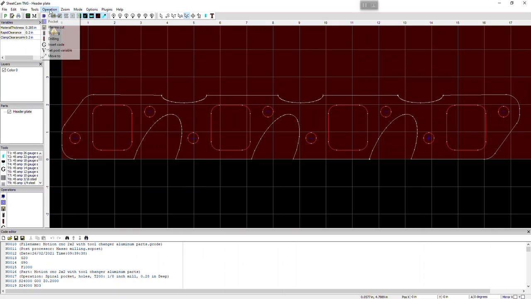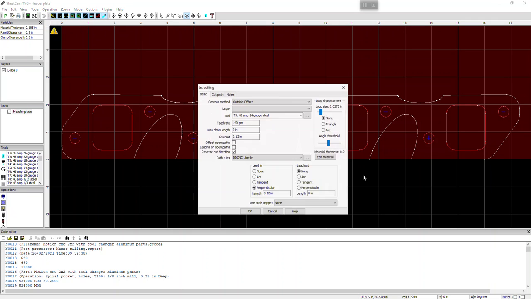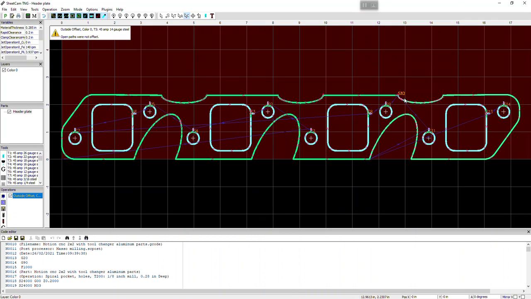Let's just go ahead and do Operation Plasma Cut and see what it actually gives us. Just to see. So here, it didn't give us any lead-ins on our outside. We actually have multiple places where it's going to go and start.